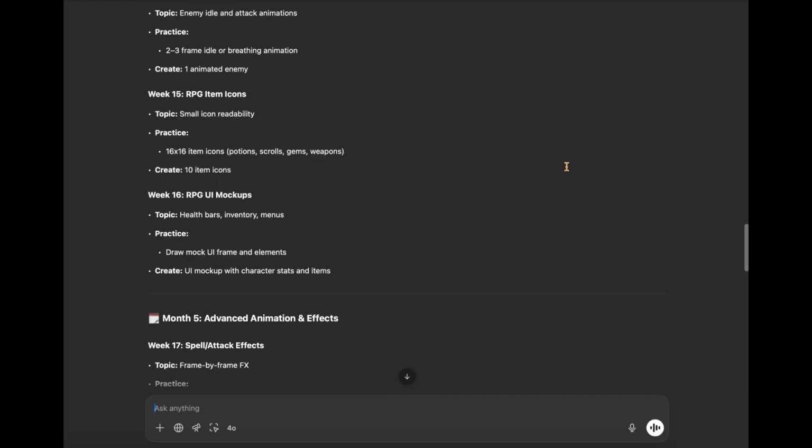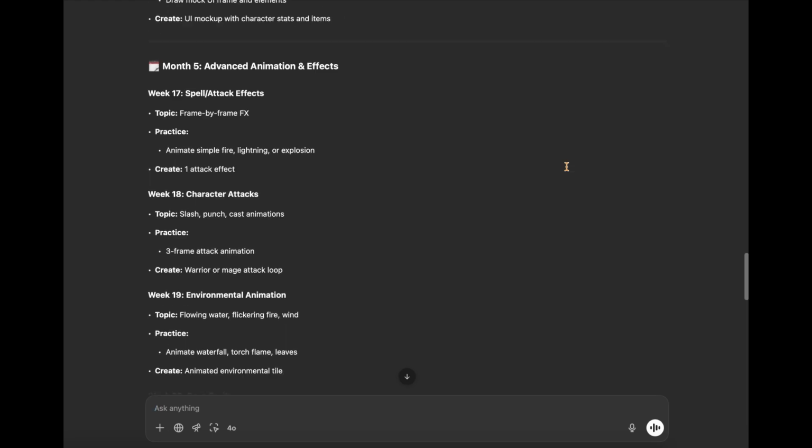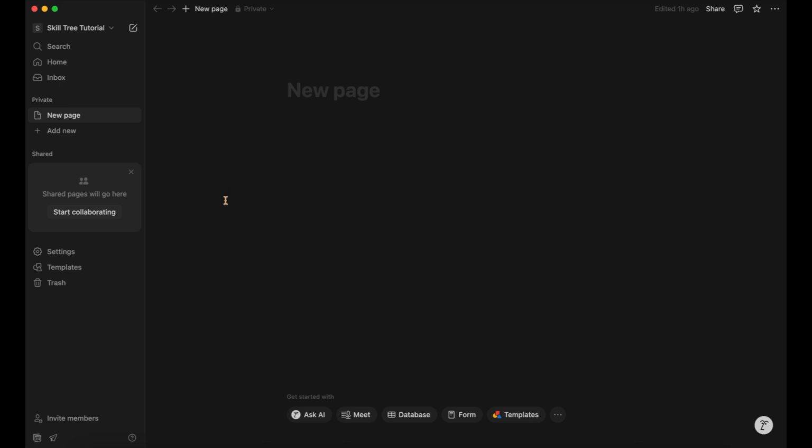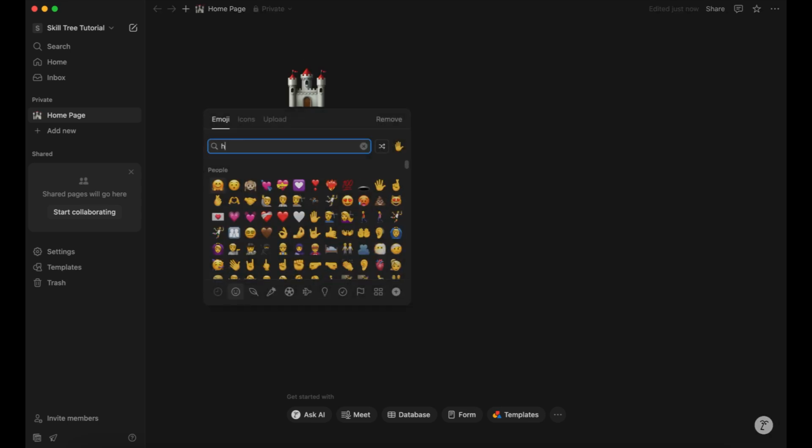Now you can use ChatGPT to help you turn this curriculum into a skill tree in Notion, starting from a completely blank workspace. Here's how. Right now, I'm on a blank page, which will be the home page. So I'll just name it home page and add a house icon.